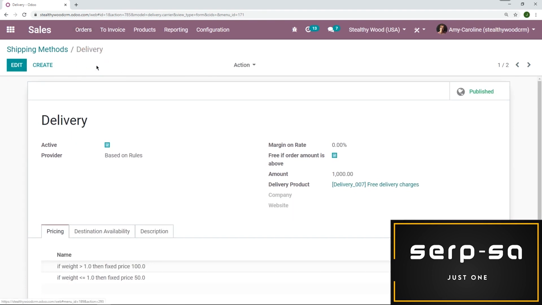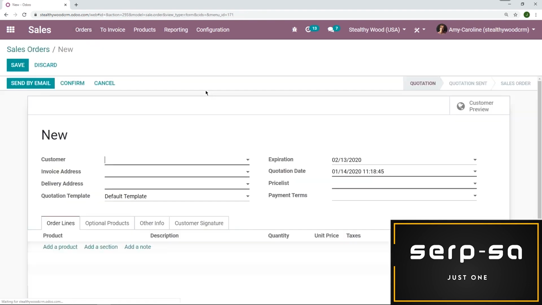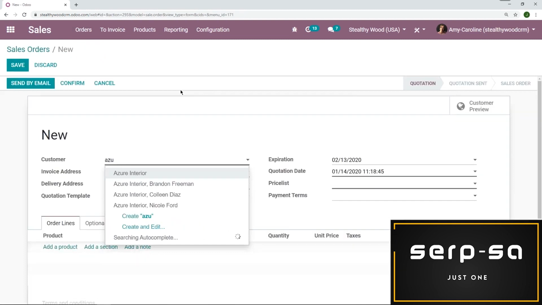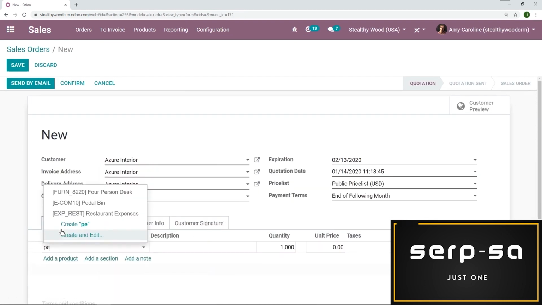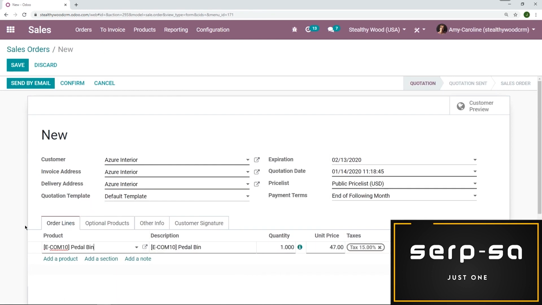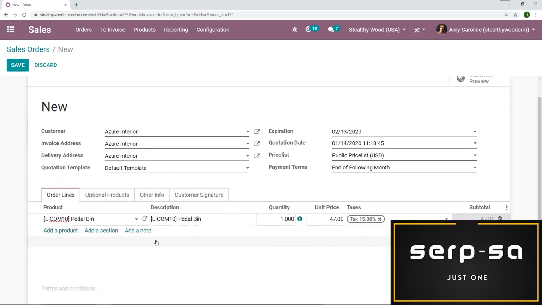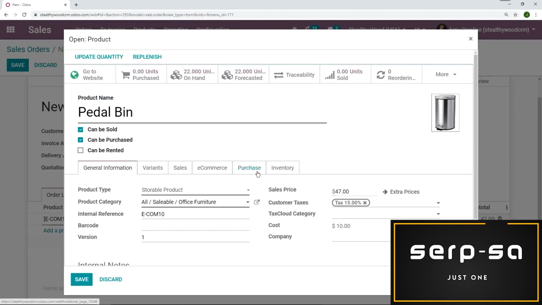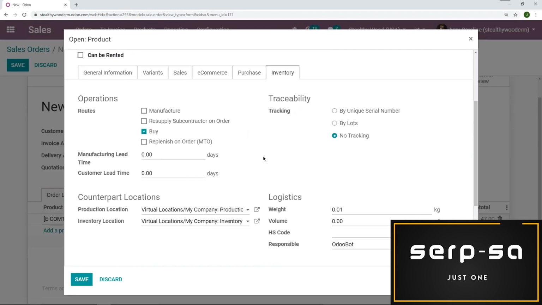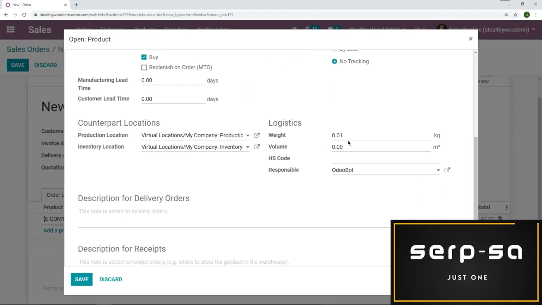So we're going to create a new sales order. Okay, let's take our client again as your interior. And of course, since this is based on weight, I really need to be sure that I have a weight set on my product, okay, which I do. All right, I have a weight set on my pedal bin, and I'm going to show you that right now. So I'm going to open up the product template. I'm going to go to the inventory tab, and we see the weight right here under the logistics section. Okay, this is a super light pedal bin.